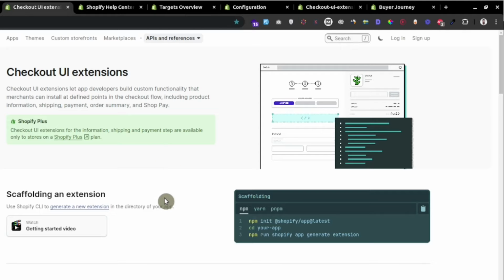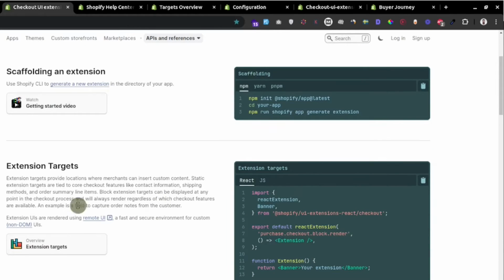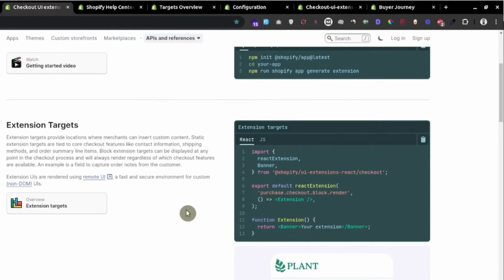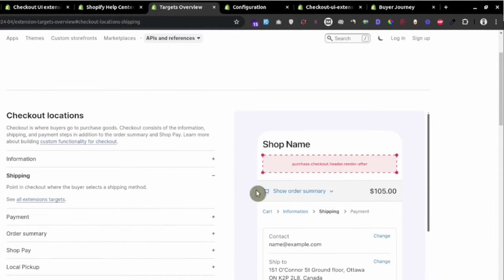So let's discuss the bits and pieces of the checkout UI extension. First of all, there are some extension targets. For example, if we want to show a custom element on the checkout, we can use the extension targets to target a specific location where we want to show that custom element. Let's see the targets overview.